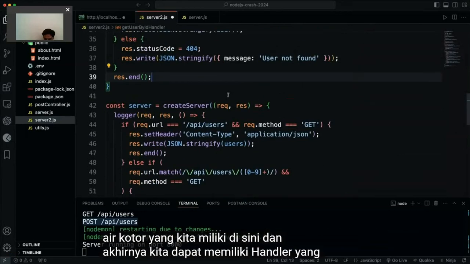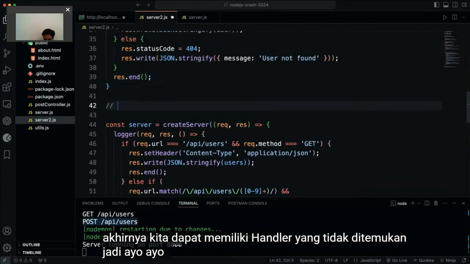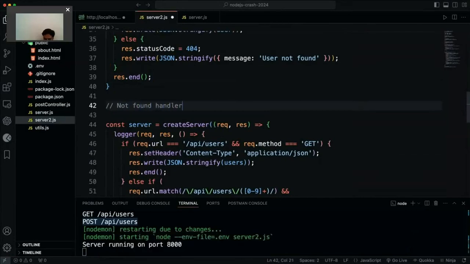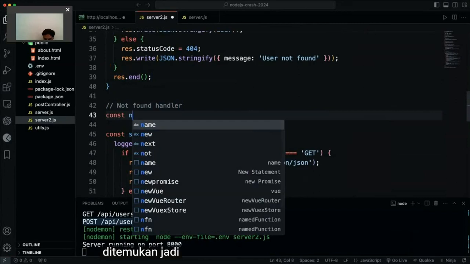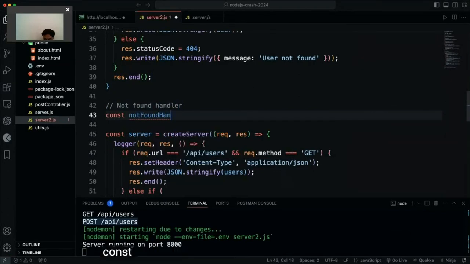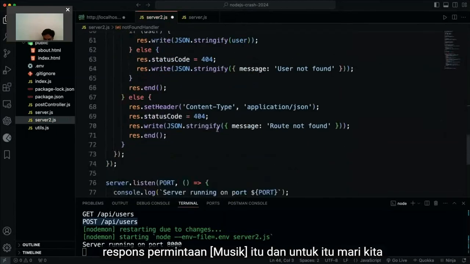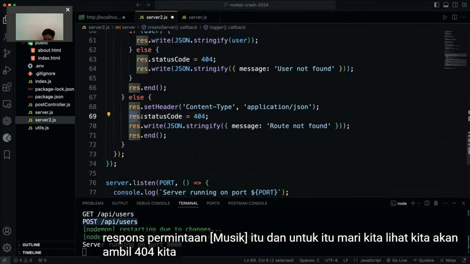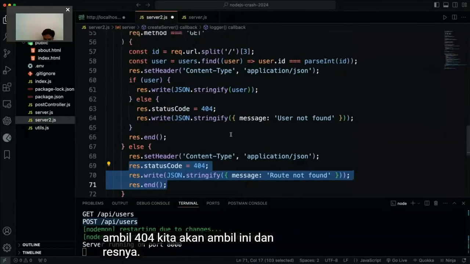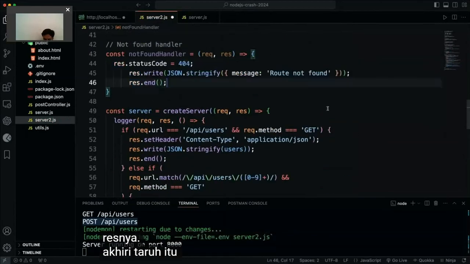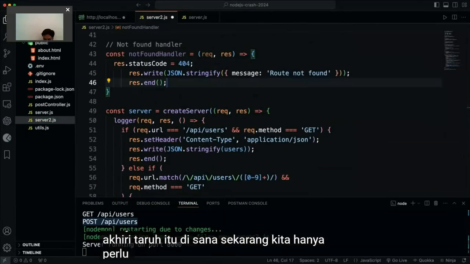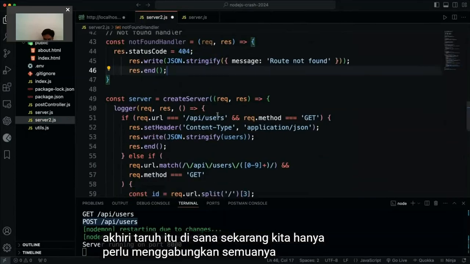And then finally we could have a not found handler. So let's say not found. So const notFoundHandler, and set that to a function with request, response. And for that, we'll grab the 404, and this and the res.end, and put that in there. Now we just have to put it all together.